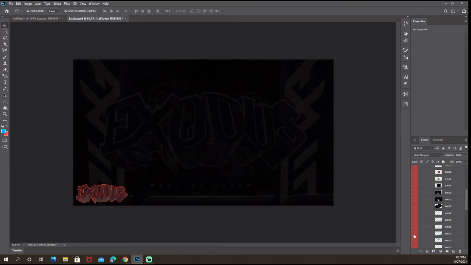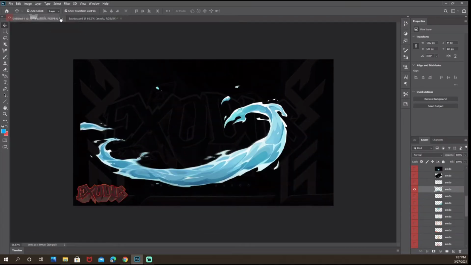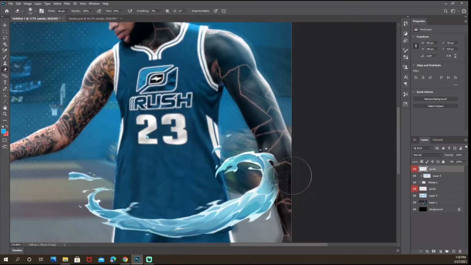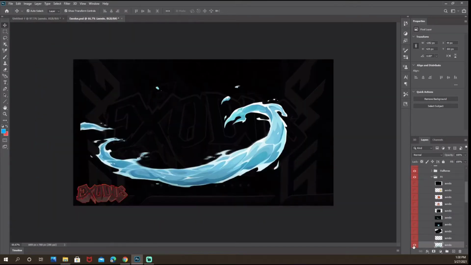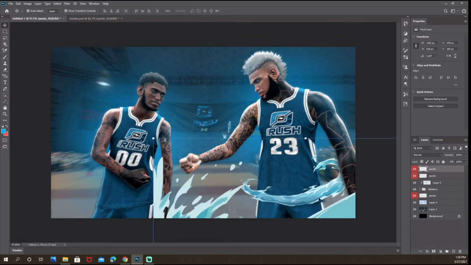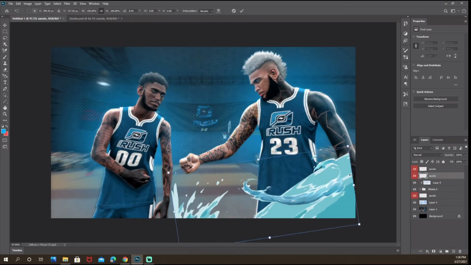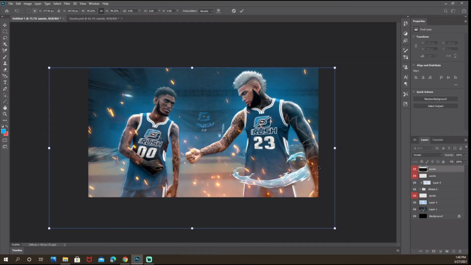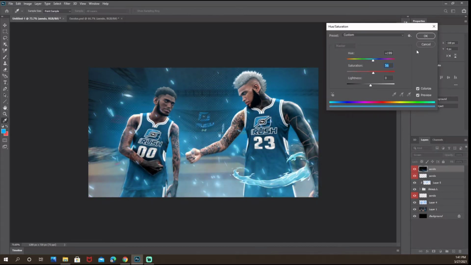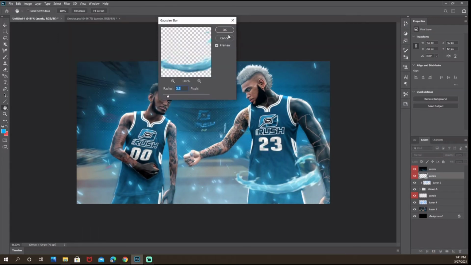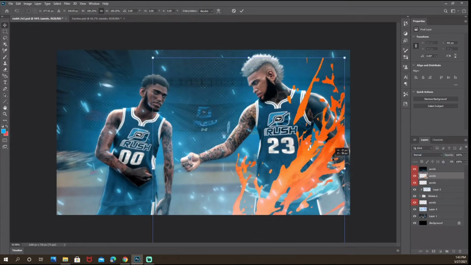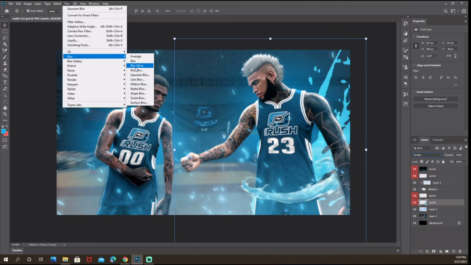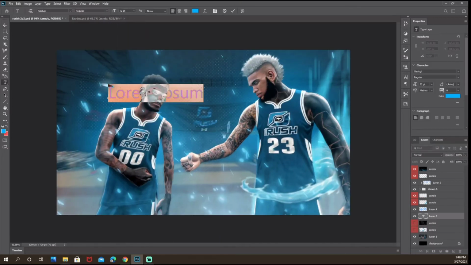Now I'm just gonna bring a lot of effects and just put them into my thumbnail, see how I can fit them in. Also, if you add any light effect like the one I just added, you add a lot of motion blur, it gives you that like motion and life in your thumbnail.